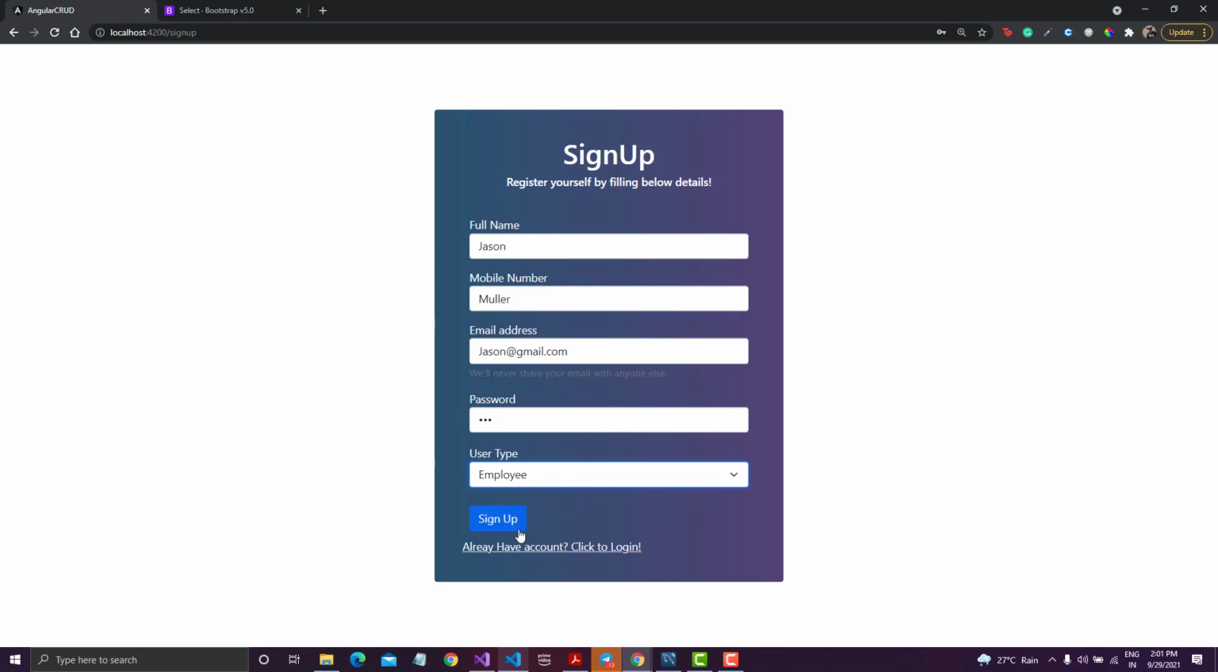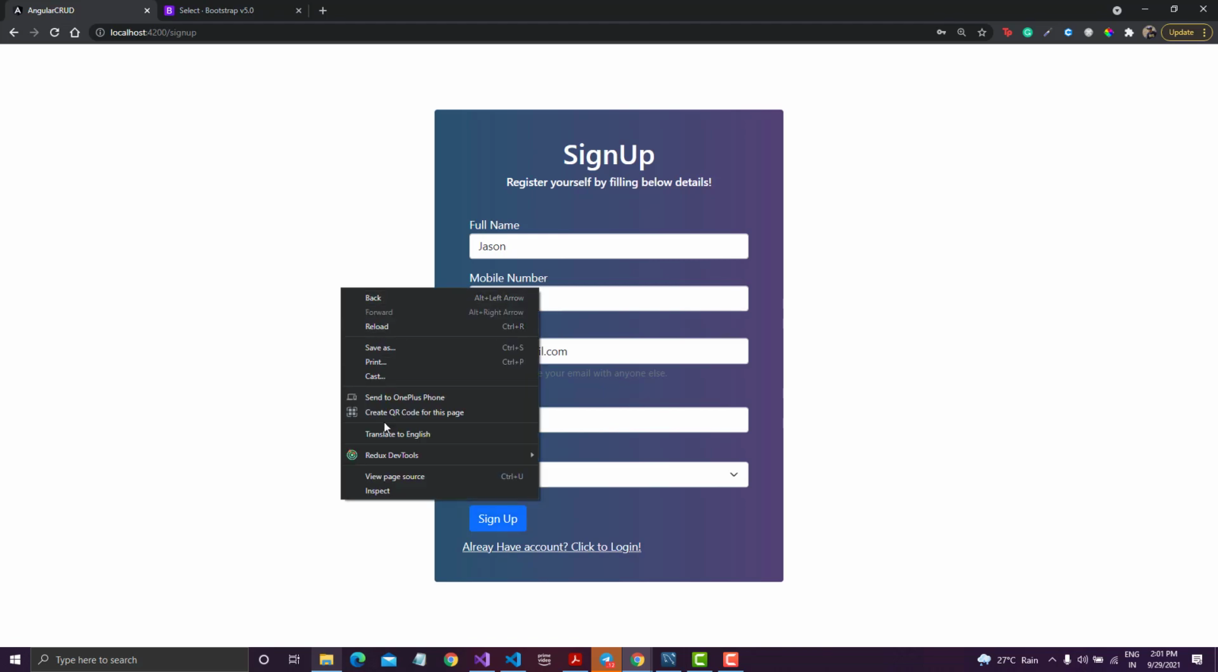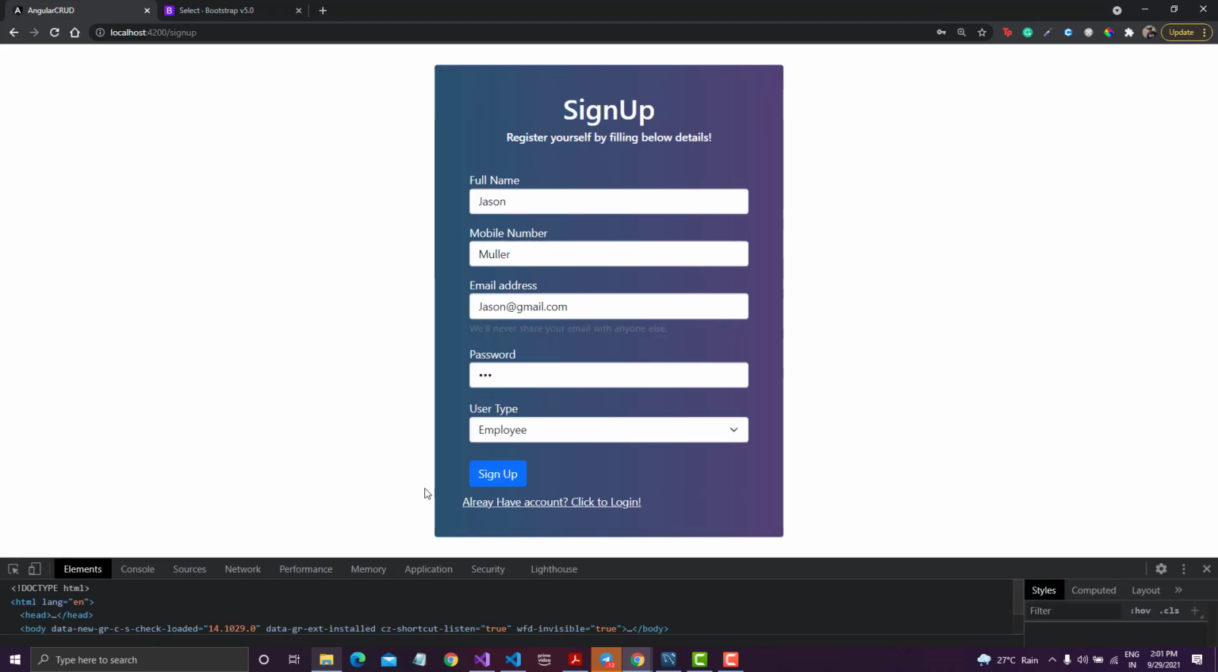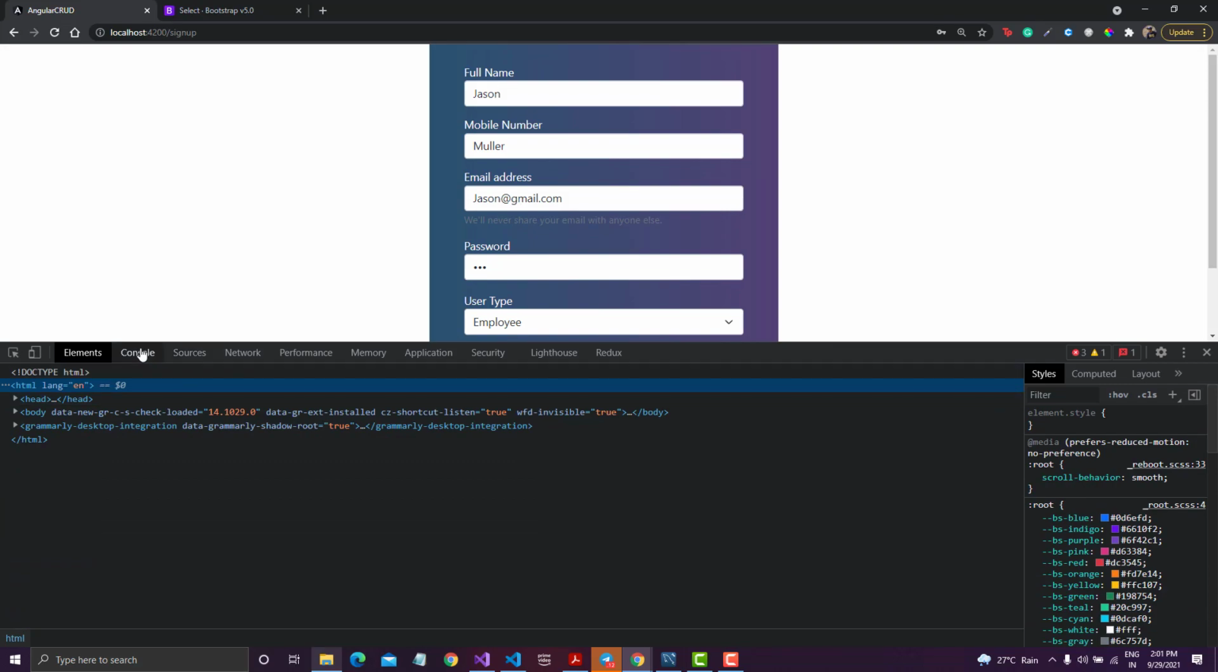So user type is employee, and if I click on sign up, it will go and hit our database, and it will go and hit our backend server, and the backend will send data to our platform. So it is taking some time, so let's check in the network tab what is actually happening.